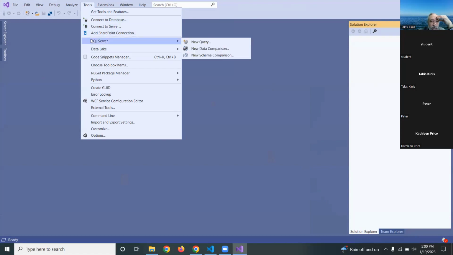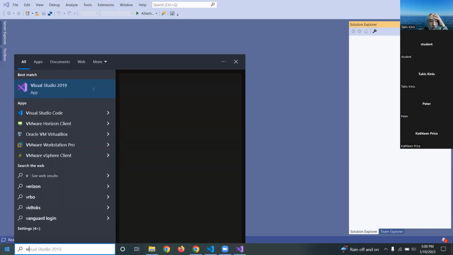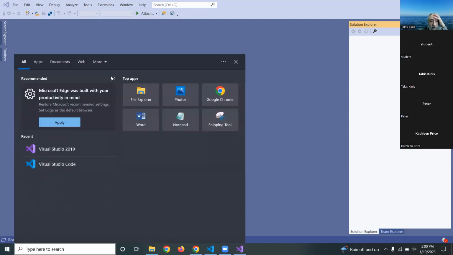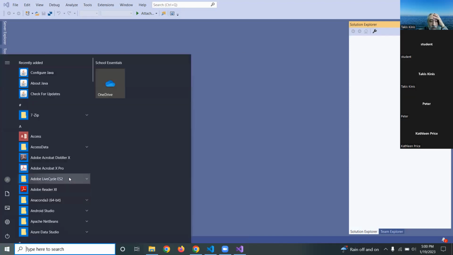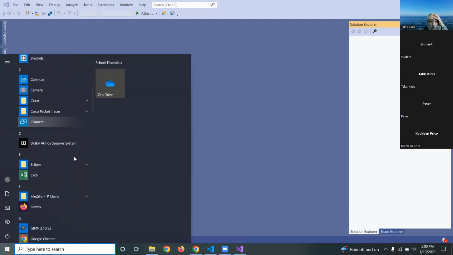SQL. Oh, you know, I'm being kind of silly here. Go to your start menu and find Visual Studio in the app list. So just scroll all the way down. Nope, not that way. Just click on start again. Okay. All right. Scroll down to the V area. Keep going.